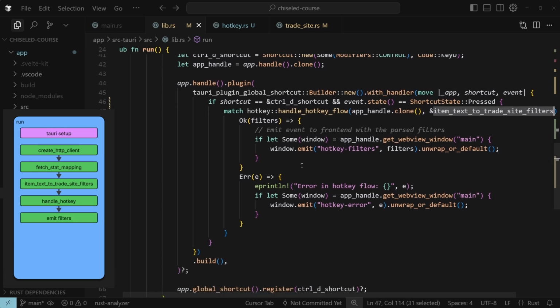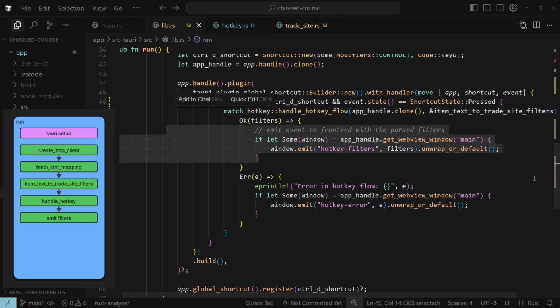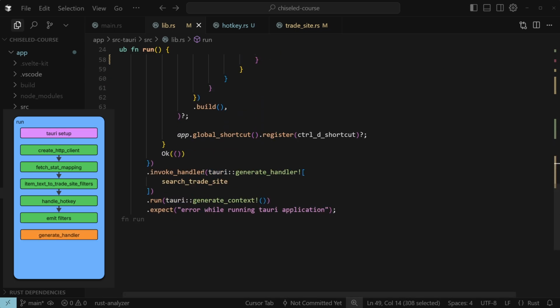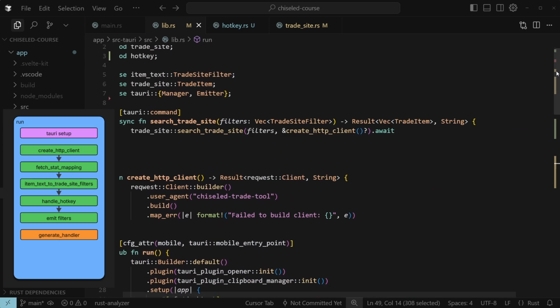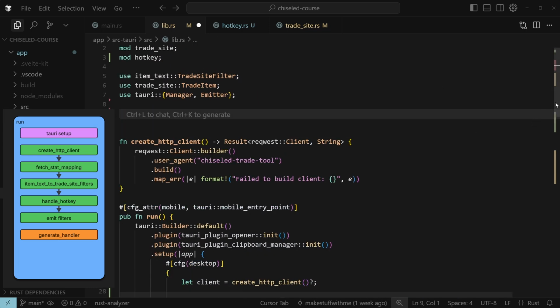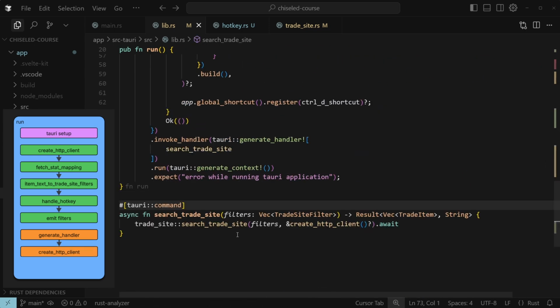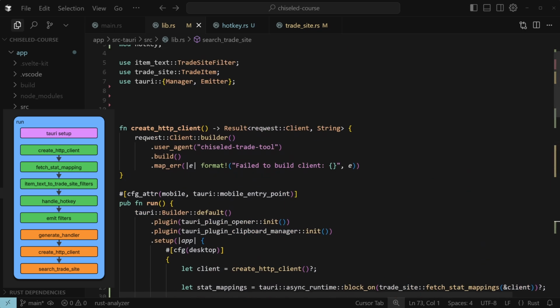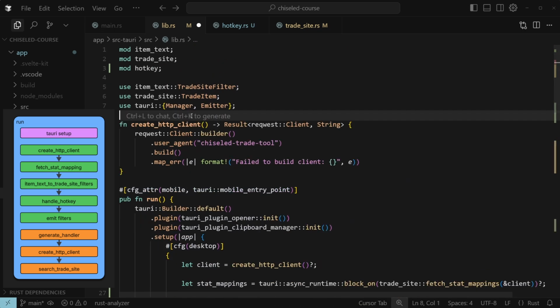We return some filters, emit them to the front end. And then we can see we also register the search trade site function, which uses those filters and an HTTP client to get back some trade items. And that's all spelled out up front in our lib.rs file.